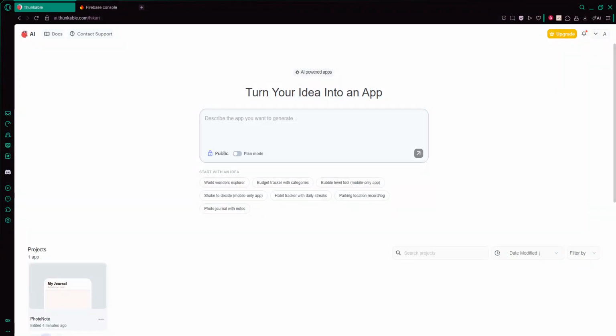Implementing user sign-in with Firebase and Thunkable lets you add authentication so users can create accounts and log in securely. This is commonly used for apps that need profiles, save data, or personalized features. Start by opening your Thunkable project in the browser and selecting the screen where your login system will be built.